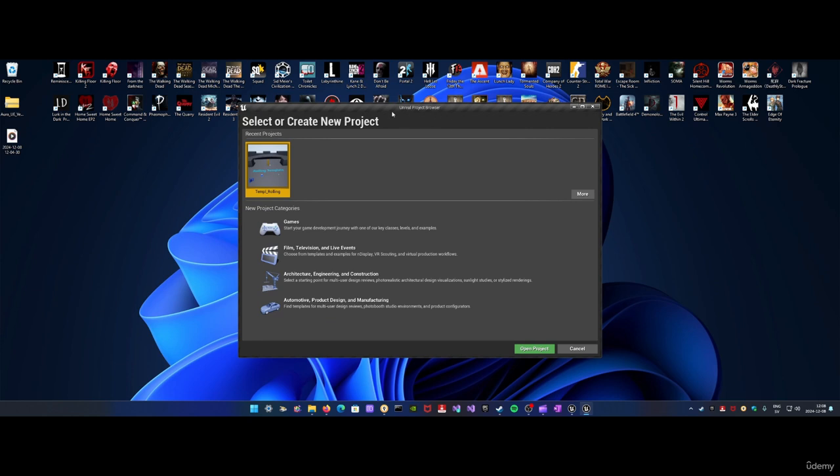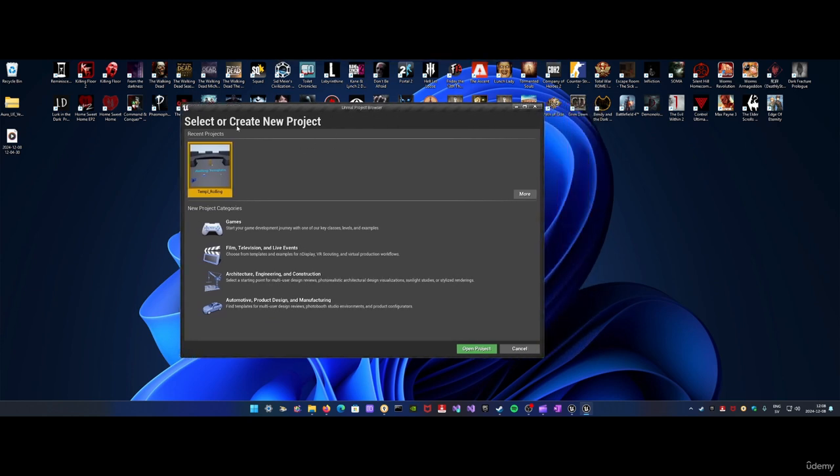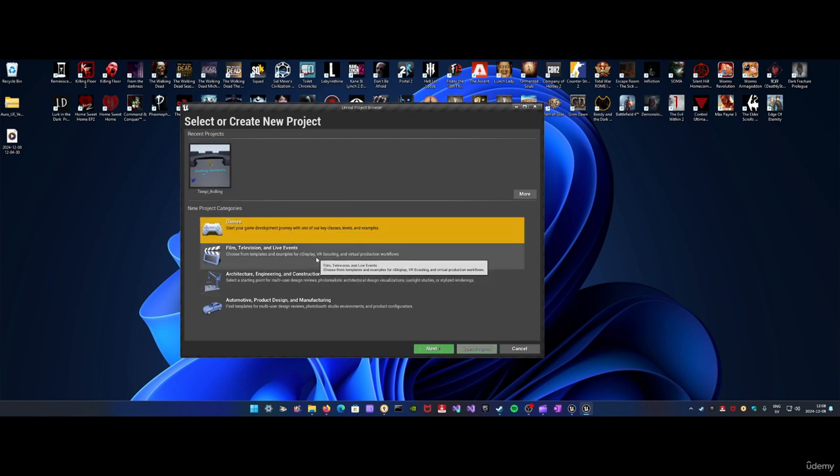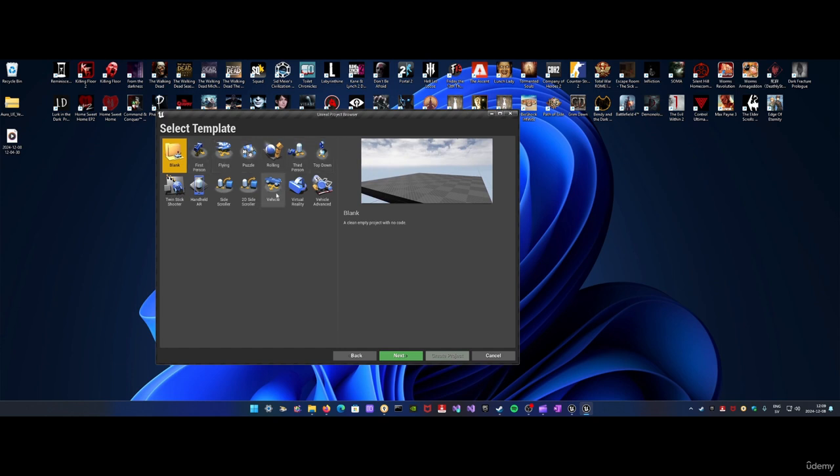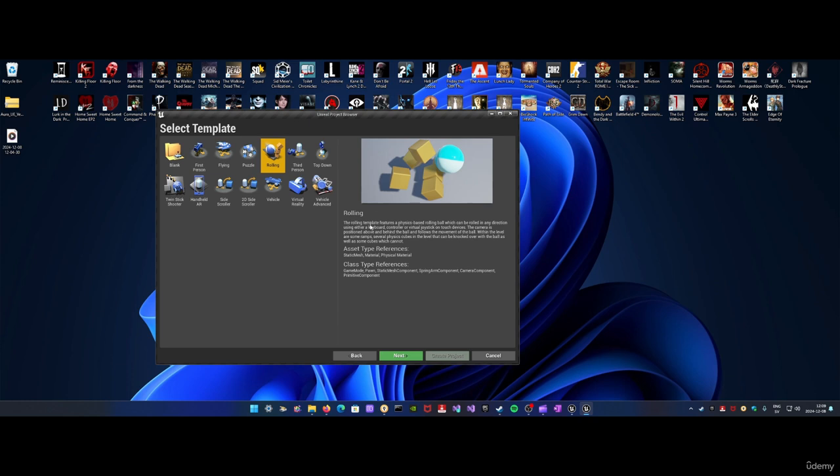When you launch Unreal version 4.27, you'll get to this window. You should click on Games here and click on Next, and you will see that you have several templates to choose from. We don't have these choices in Unreal 5. These are only available in this version of Unreal. So that's why I have this version also installed. If you click on Rolling here, this is the template we are going to use. We're not going to use the actual project, but you still need to create this template so we can migrate some assets from it to our own project.